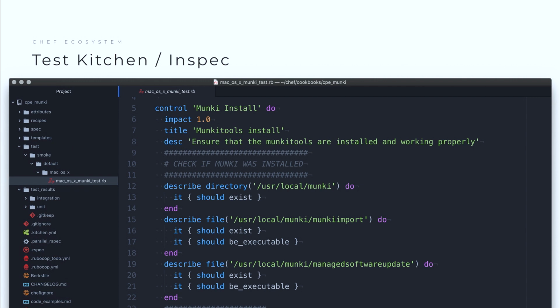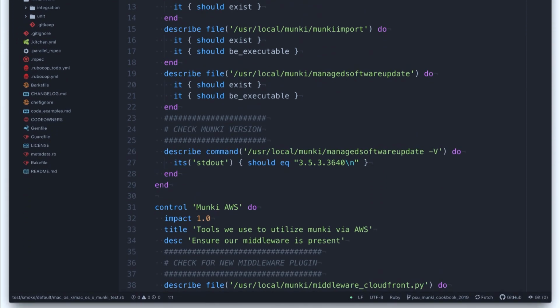So here's an example of an Inspec test or an integration test, one and the same in this instance, for the Monkey install. In this example, it's very slim. So we're just saying, does user local monkey exist? Does user local monkey import exist? Is it executable? Is managed software update there? Is it executable? You can make these as in depth, specific as you want. Does it like ham? Yes. Or you can do a command, for example.